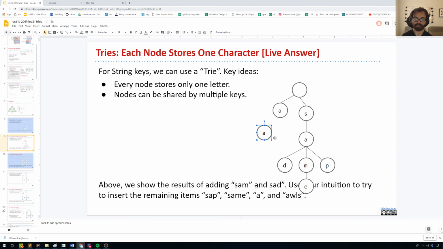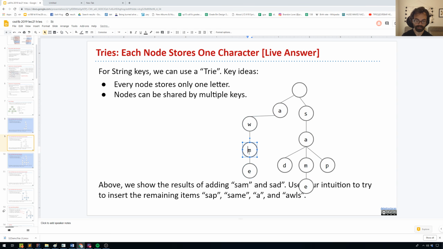And then here, once I do alls, I'm going to reuse this A. So I'll just grab these here. And it's not pretty, but I'll have a prettier version on the next slide. So here I have A, W, L, and S. Okay, so that's my trie.